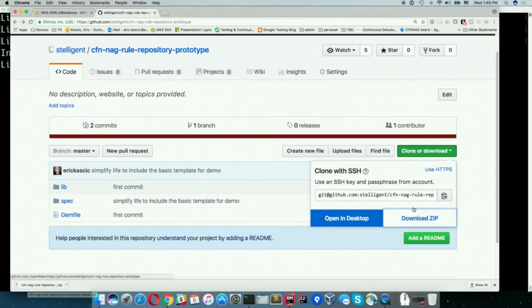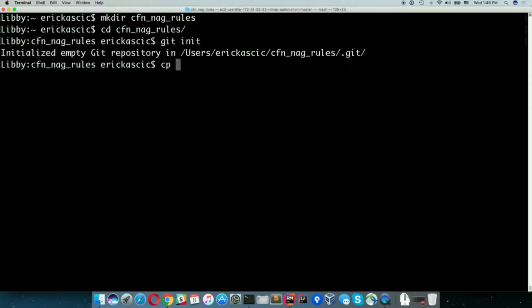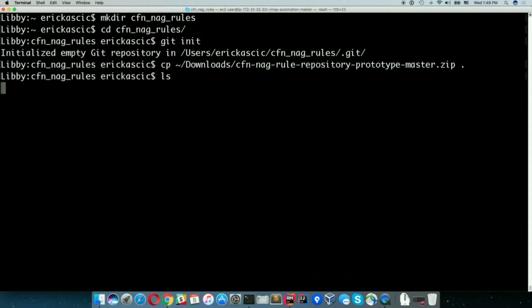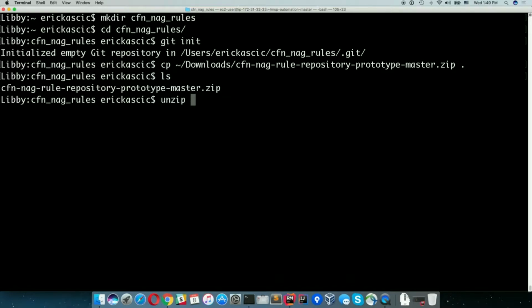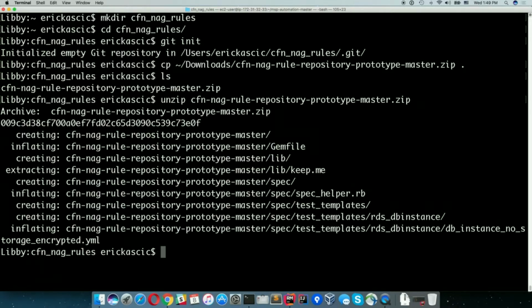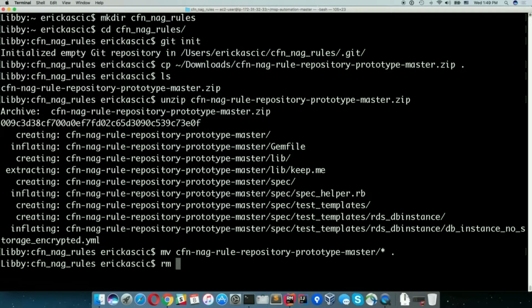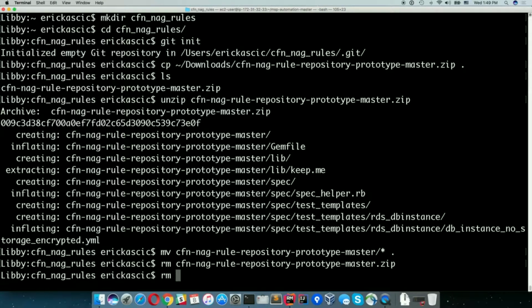cfn-nag-rule-repository-blah blah.zip. On my Macintosh here, that'll be in the downloads directory. So let's copy that here. All right, you can see it's there, and let's unzip it. Great, and so it created it under a directory called CFN-NAG rule repository, blah, blah, blah. So let's move all that good stuff up into this directory. And then let's delete the zip file and the underlying directory.